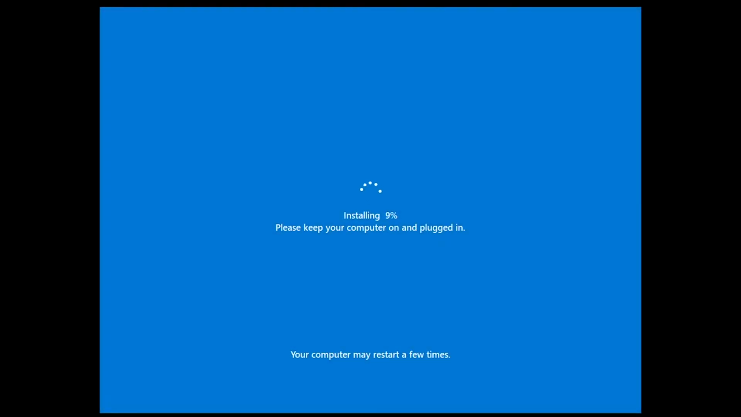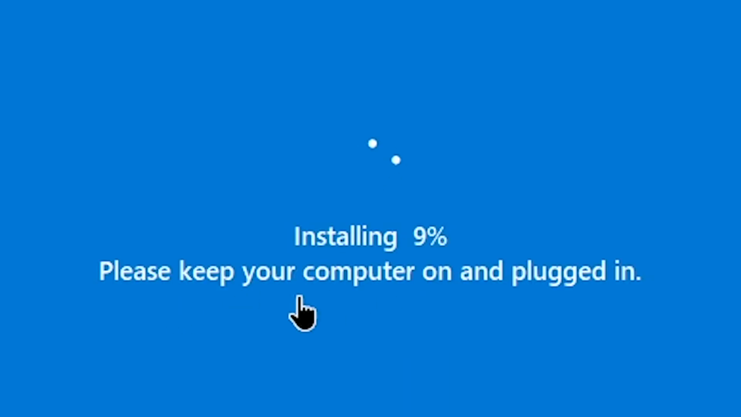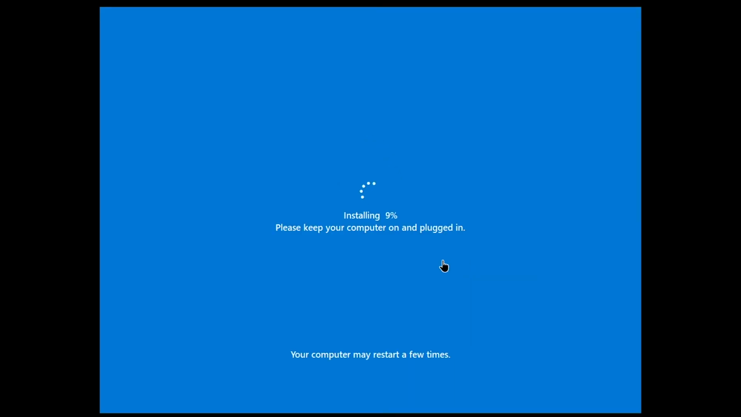So, hello, and we're here, and Windows is currently reinstalling. But what should you do so this does not happen to you? First of all, if you have a laptop, just plug it in so it does not run on battery. And if you have a PC, it says here, please keep your computer on and plug it in. But what happens when it reboots? Well, we're going to do that, and we're going to see.